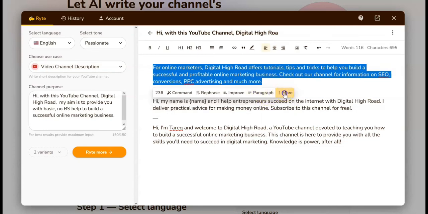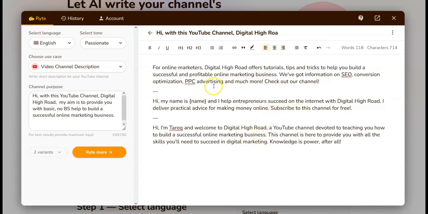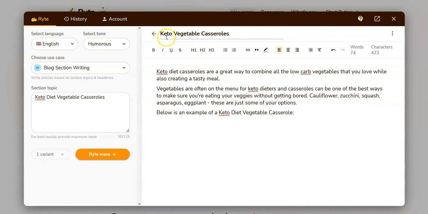See, we've got more. Let's see what more. Expand, shorten. Let's do expand. Now it's working. Okay, it just expanded it. See, there's so much the AI in this can do to rework things for you. Okay, so this has been a look at RYTR, and I just recently did a blog section writing for keto vegetable casseroles, and this took only like 2 minutes to have it print up. This is a section to add to my lead part for an article I'm writing for one of my sites.